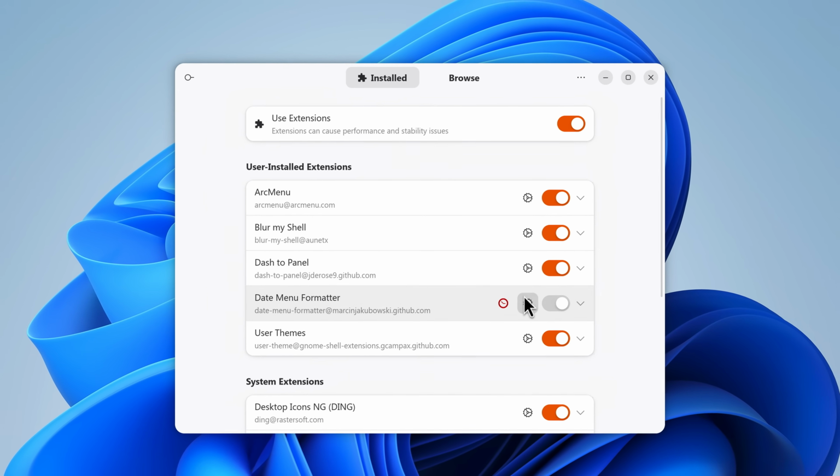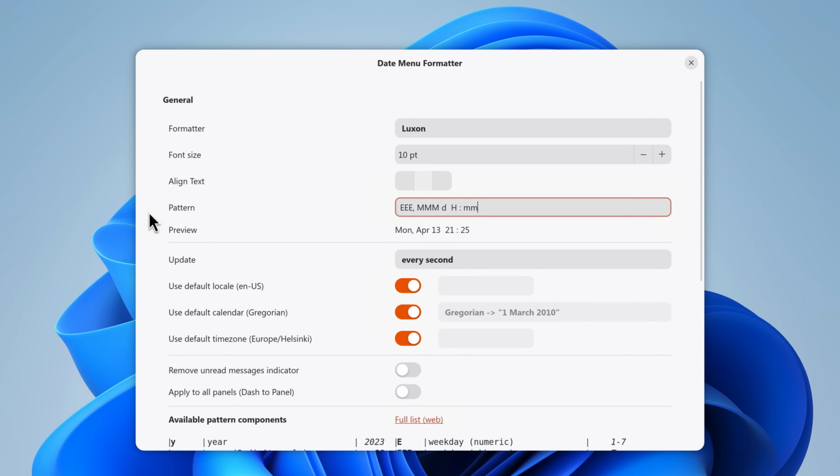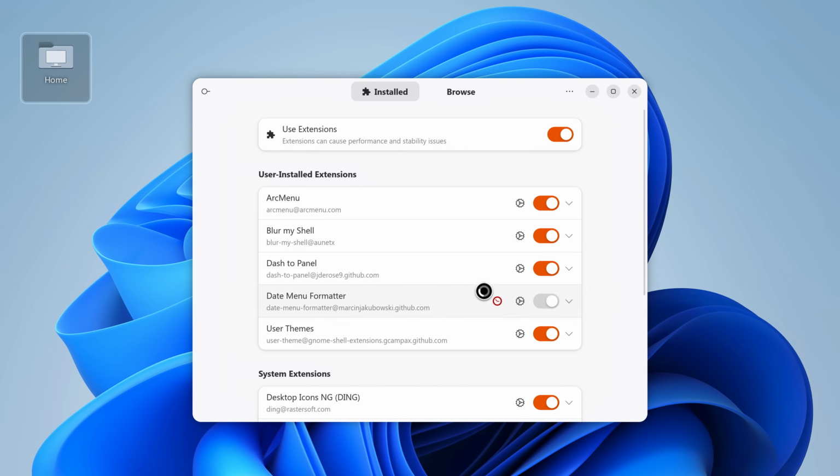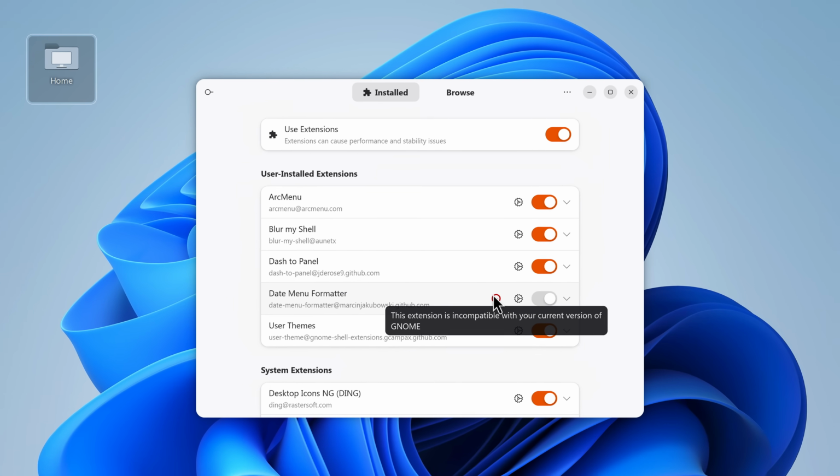Install. And then let's go and configure it. The only thing we have to do here is find this pattern and delete this one and write it like this. Just like that. Wait, why is this one not working? Oh yeah, I have got the latest GNOME 50. That's why it doesn't work.